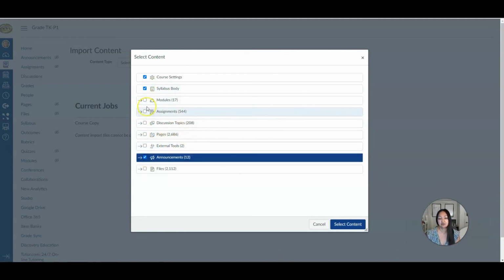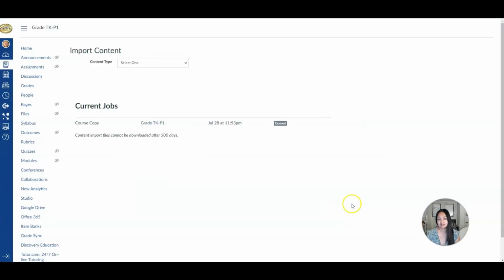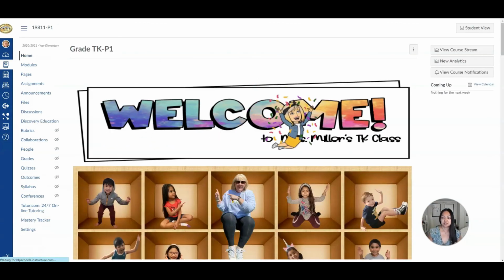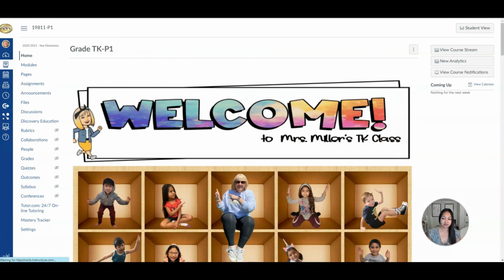There you go. So I chose what I wanted, and I'm going to click select content. And then now I'm going to wait patiently for it to actually process and bring it in. So now you can see the content that I wanted to bring in is here. So I simply took that from my course from last year and didn't have to remake it. So hopefully that wasn't too confusing. If you need any help, please let us know and we'll show you how to copy your content from any other course.